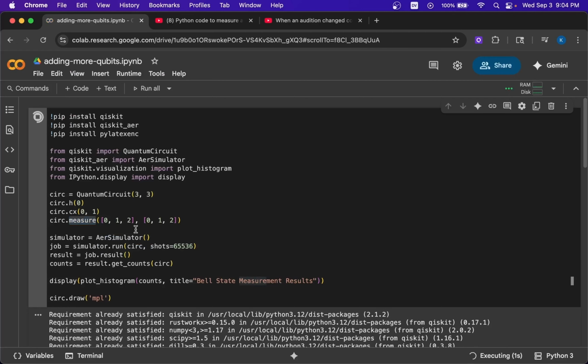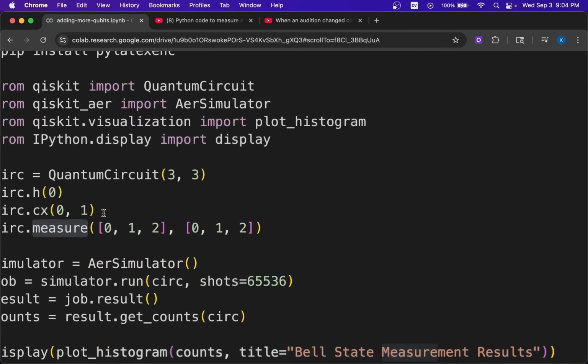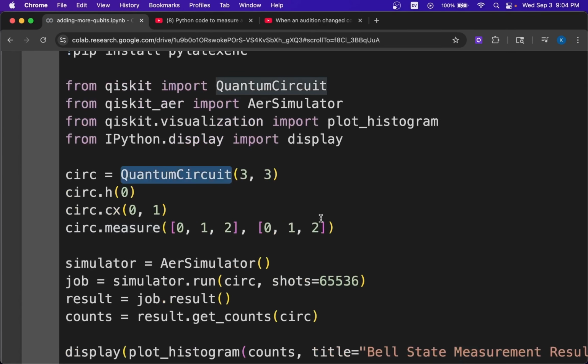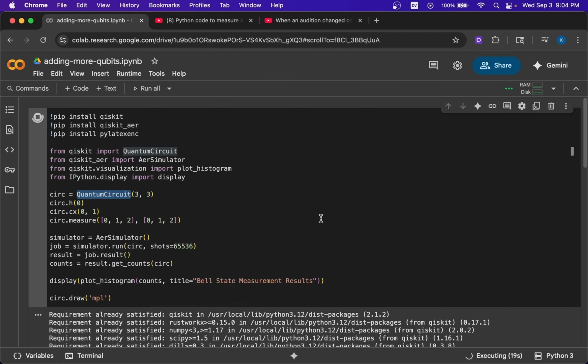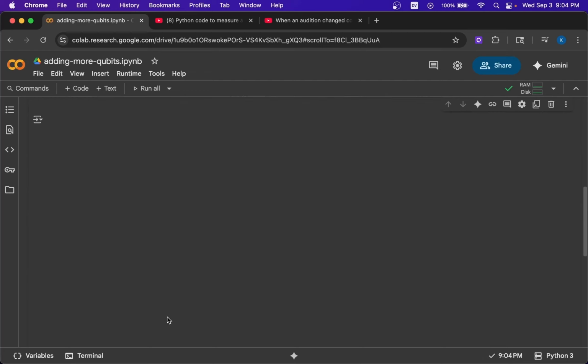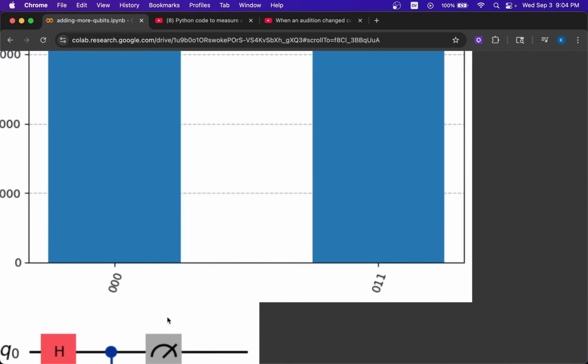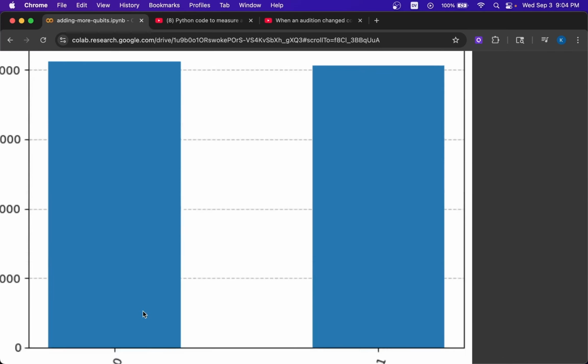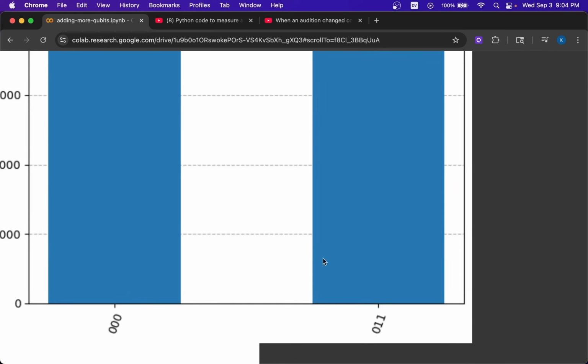Now we have a 3 qubit quantum circuit, but we're not doing anything to the new third qubit, right? The quantum circuit initializer sets them all to 0 unless you give it other initializers. They'll all be 0 when you first create the quantum circuit, or ket 0 to be exact. And so here's the new one. We still only have 2 bars on the bar chart. And the new one that we have is at the beginning.